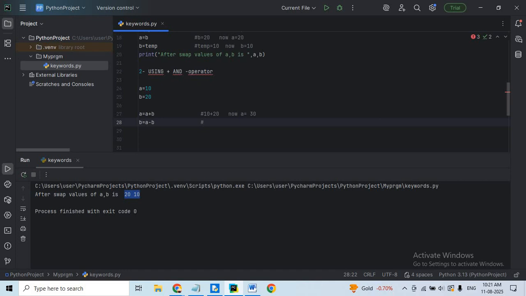Okay. A minus B. What is the A value now? A equal to 30. What is the value of A? 30 minus B. What is the value of B? 20. Now B equal to how much? Tell me. 10. Okay. B equal to 10.